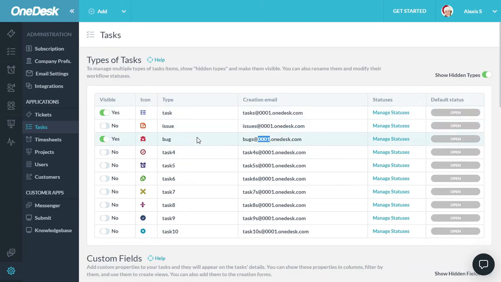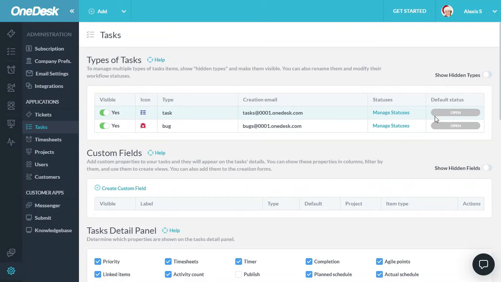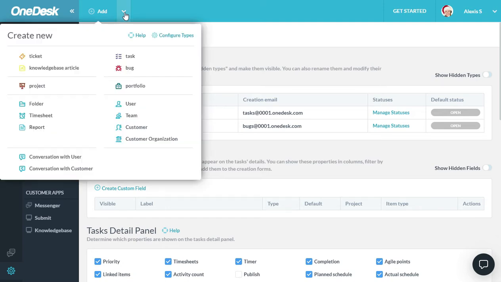So now I have an extra type of task turned on. When I click Show Hidden Types and turn off the switch, you'll see now they're both available. Under the Add menu, you'll see that now I have a task and a bug available.